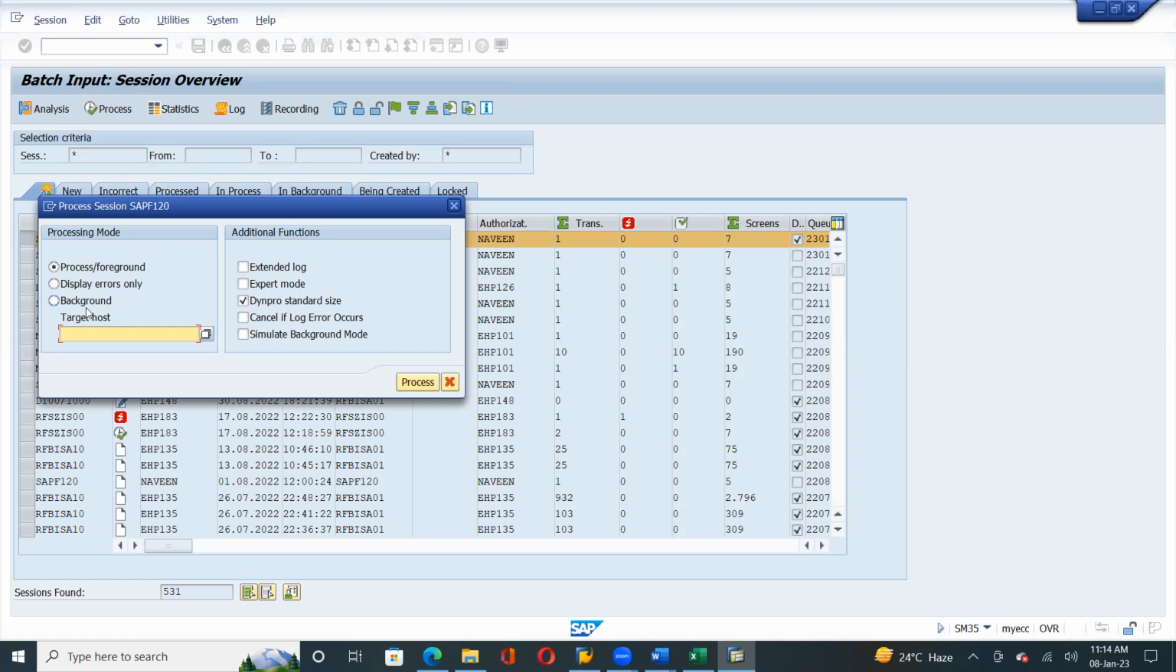And same time, background mode, in the sense nothing will be processed step by step; it will not show directly, the document will be created. Process foreground, in the sense we can see the steps step by step. Display errors only will show only the errors part. If you select background, it will not show step by step. Every step will be run in the background and it will show directly a document. Any questions? So we will see process foreground first.